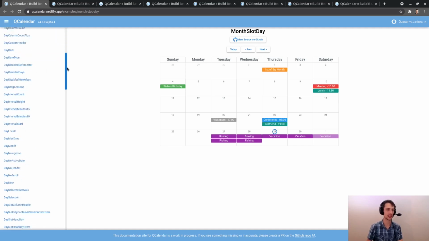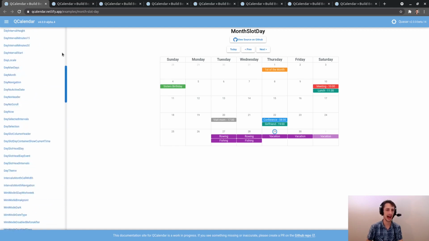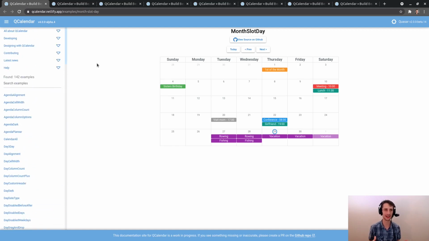So feel free to check this out and scroll through, if not to use it, just to get excited and make yourself familiar with what's going to be available in Q Calendar, because we all end up having a situation where we might need to have a calendar in our app, and it's really cool to have one that is native to Quasar.